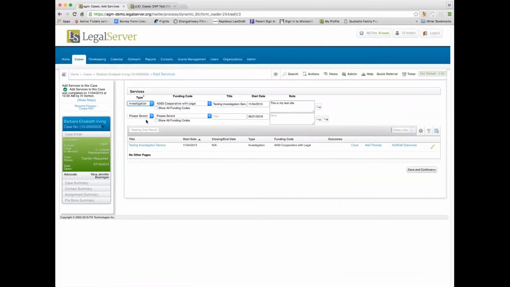So if you notice here, this testing investigation service that we created way back in 2013 is still not closed, but it has its own funding code and it has the ability to keep time against it and to add outcomes to it. So a service in this sense is kind of a sub-framework within a case that allows you to track the various things that you do on a case so that you can report them to different funders and track outcomes on that service.